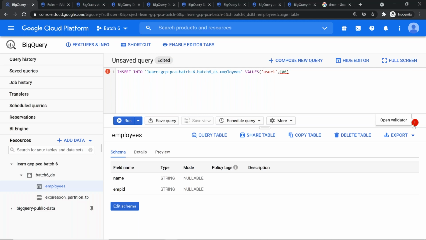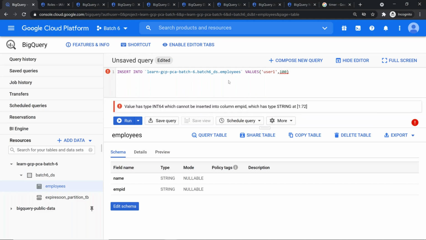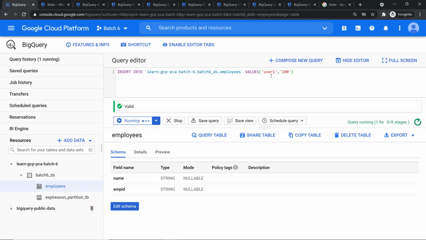What's the mistake? Okay, I have to mention the column names. Oh, it is a string. Okay, I see that. I don't need this then. Okay, let me just insert this.